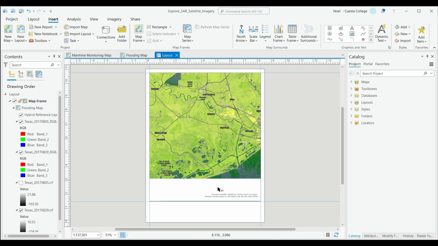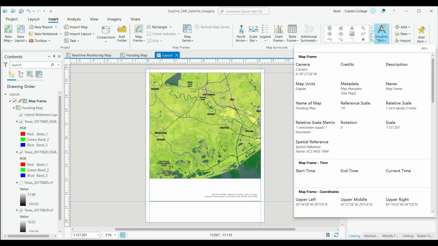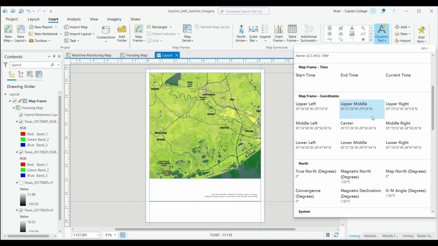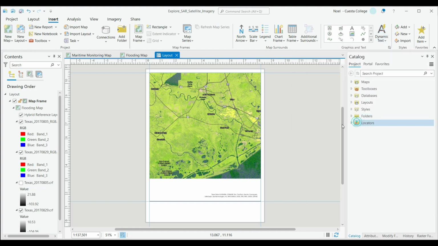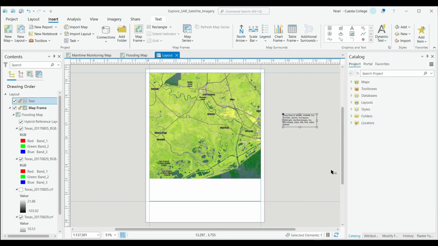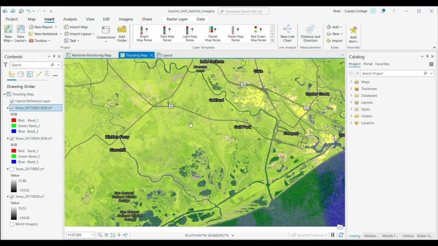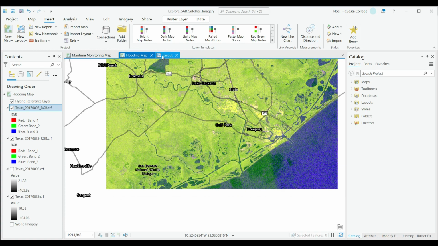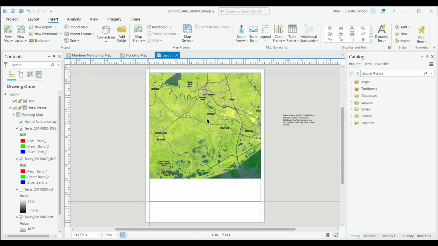I like to remove the reference data sources. So to do that, you select dynamic text, click service layer credits, and just put it off to the side. And of course, if you're publishing something or if it's going in a formal report, then keep it on, but cite the source of the data in a caption. And then I'm going to just show the after flood for this map.